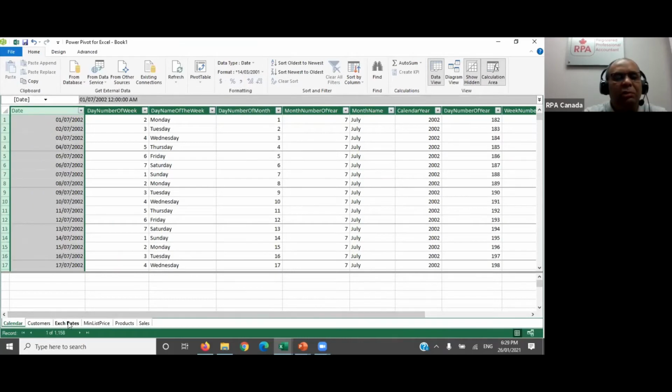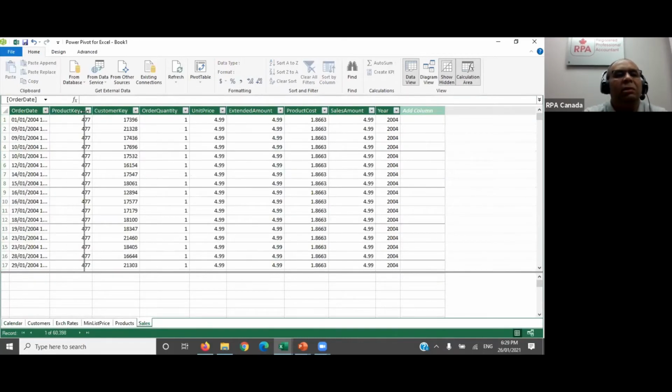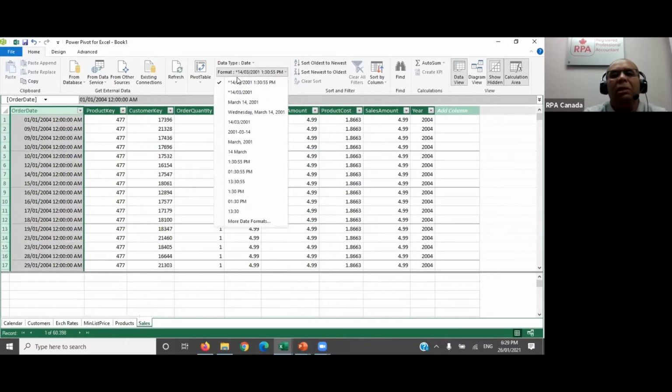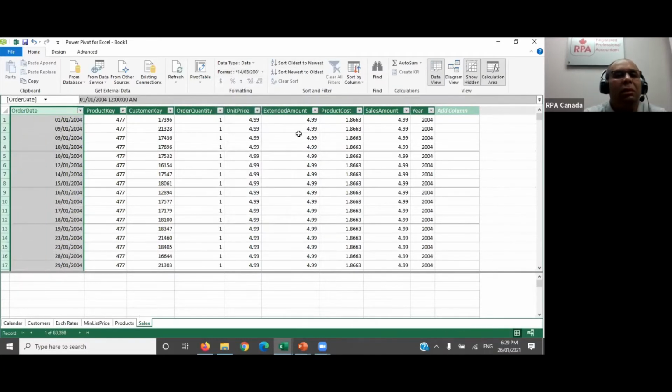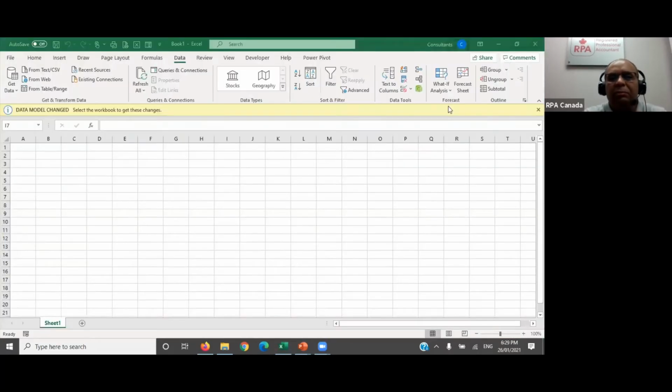The same thing I'm going to do in the sales table as well. Here is the order date, and I'm going to change it to short date. And that's it. So my data is loaded over here. I can close this screen.